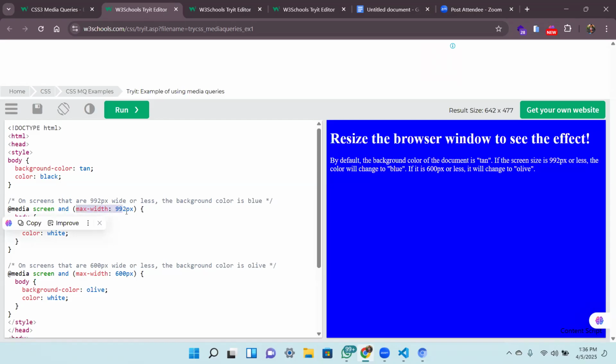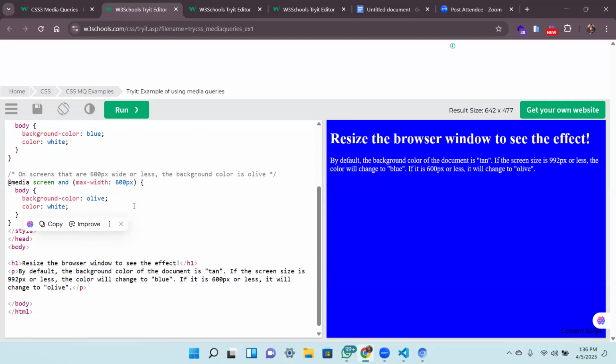The media feature, as I told you, each device has its media feature. Say on screens that are 992 pixels wide or less, the background is blue. 992 pixels goes with screens that are on tablets. I hope you guys are taking notes. 992 pixels goes with screens that are on tablets. Now on screens that are 600 pixels wide, the background is olive.